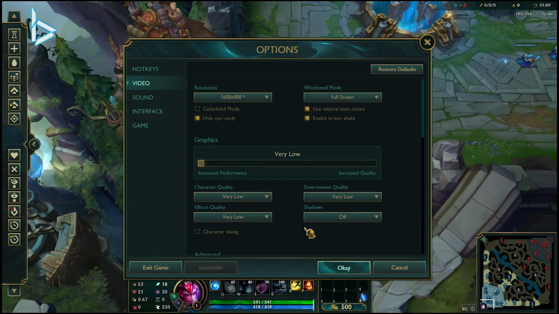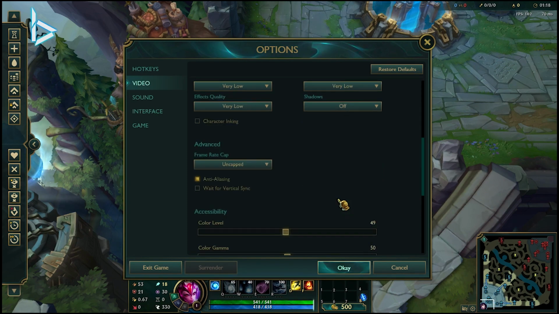I've actually found that sometimes some of these settings on higher settings make League of Legends run better, so it's a bit odd in my opinion. It just happens sometimes on some machines, they just work like that.